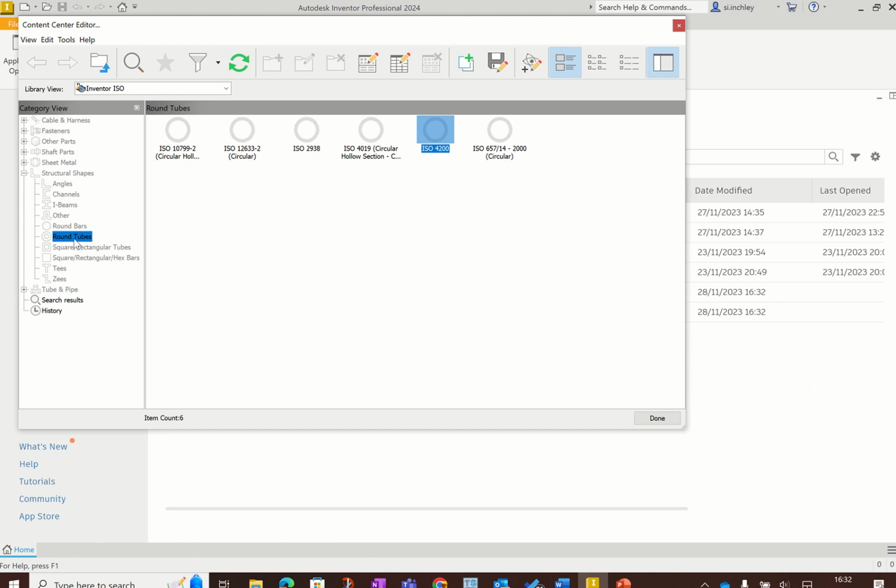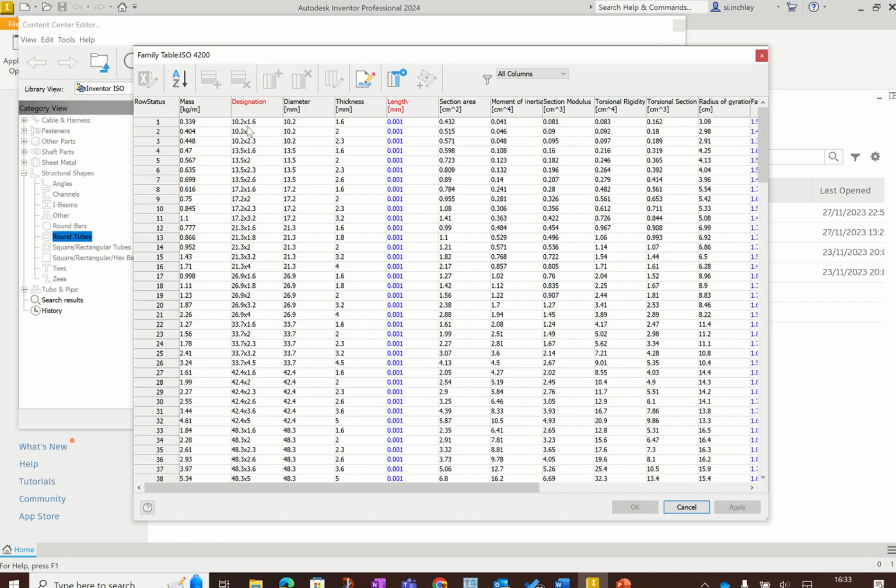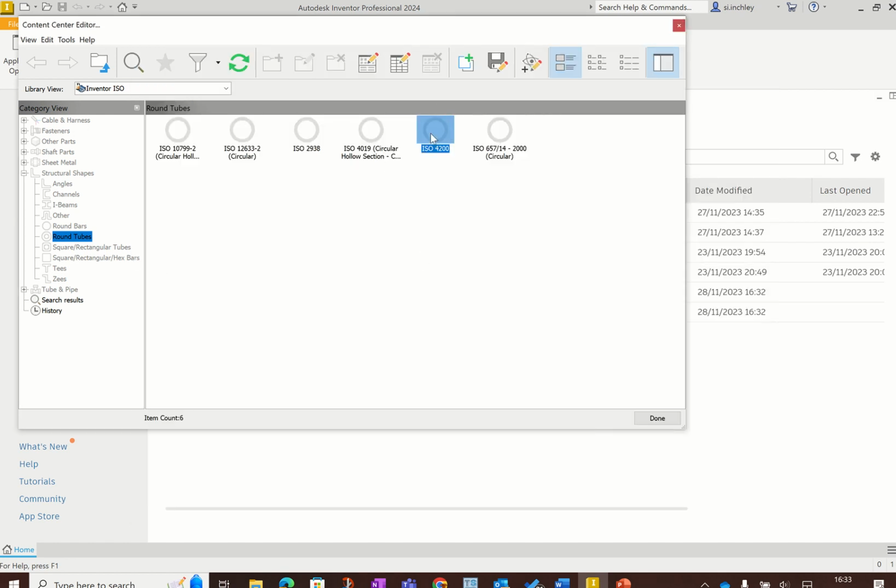Let's say you want to do round tubes. You might click on ISO 4200 and go to the family table there, and you'll see that it's not got the thickness that you wanted. So I want, let's say, 1 inch. I want 25.4 and it's not in there. So we want to be able to change that. Now you cannot change that under these settings. You have to right click and copy to your custom library which you've just made.